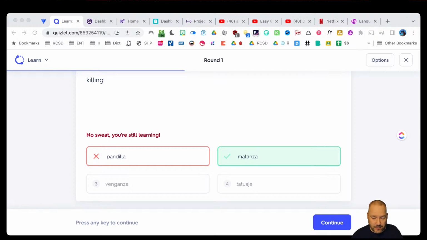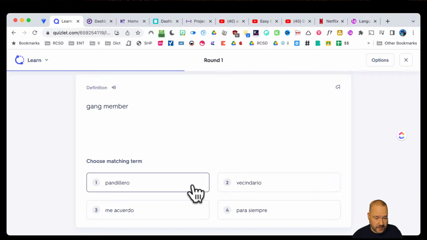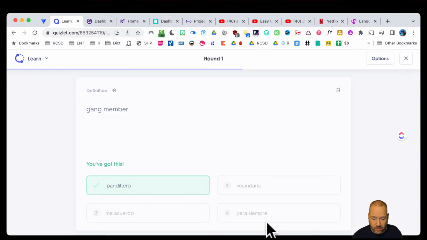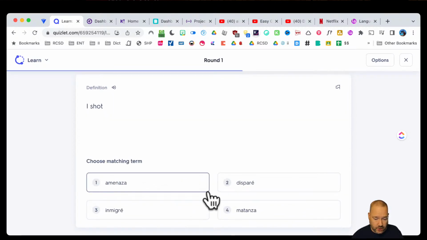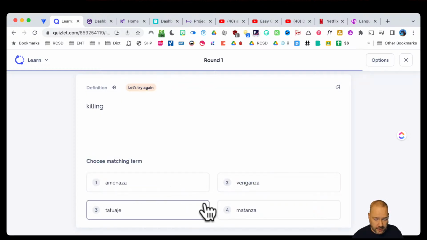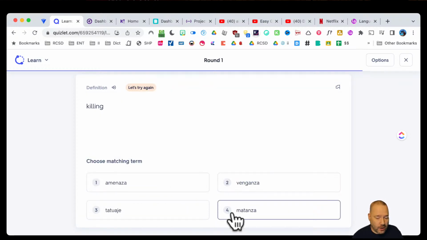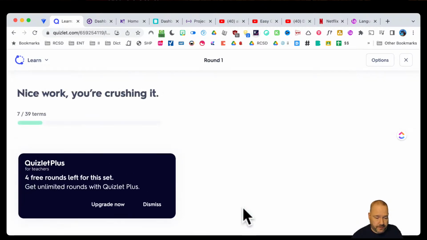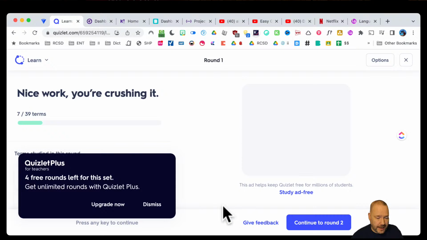Montanza, so it tells me the correct answer. And as I go through all of these, gang member is pandillero. I shot is disparé. I'm just going to go through this really quick so we can see what happens. Remordimiento, killing. This is the one that I got wrong last time, so it's popping back up again. I can also listen to it if I need to. And it keeps on going.